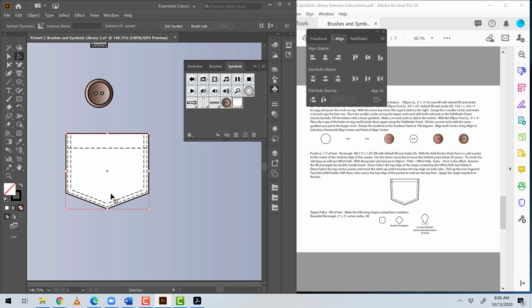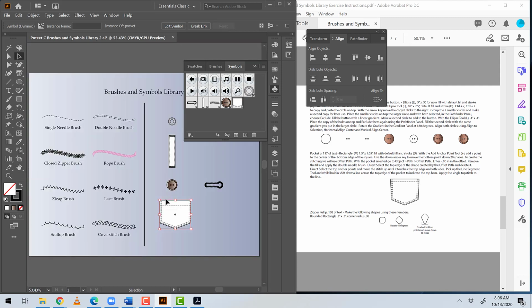Now this kind of pocket could be used on a shirt or even on the back of a pair of jeans. On the jeans it would probably have to be made a little bit larger, but there you go. You can adjust that and change it if you wanted to. You can make different variations of it for your library.